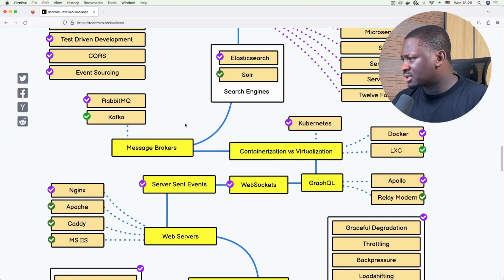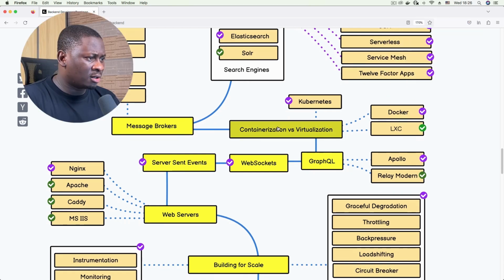So message brokers, RabbitMQ and Kafka, awesome stuff. Then containerization and virtualization. This is huge in today's world of microservices, serverless, service mesh and stuff. You want to put your applications in containers, have them as isolated units, and be able to deploy them across different environments. So we have containerization with tools like Docker, LXC. I haven't used LXC before, but Docker, yeah, huge.